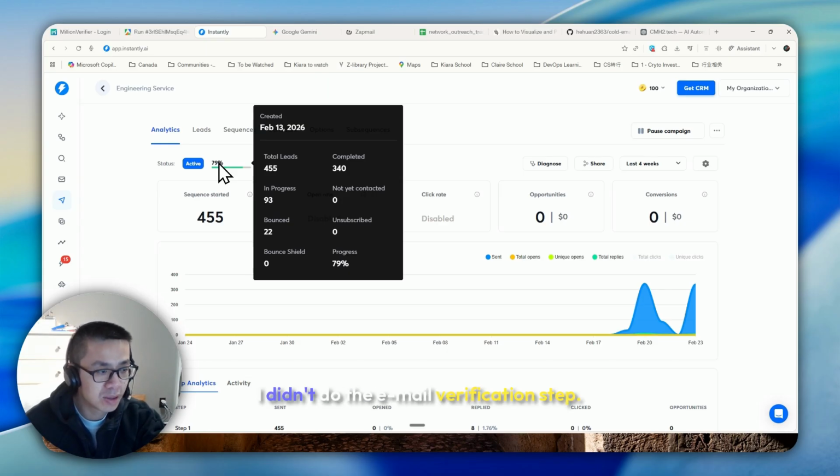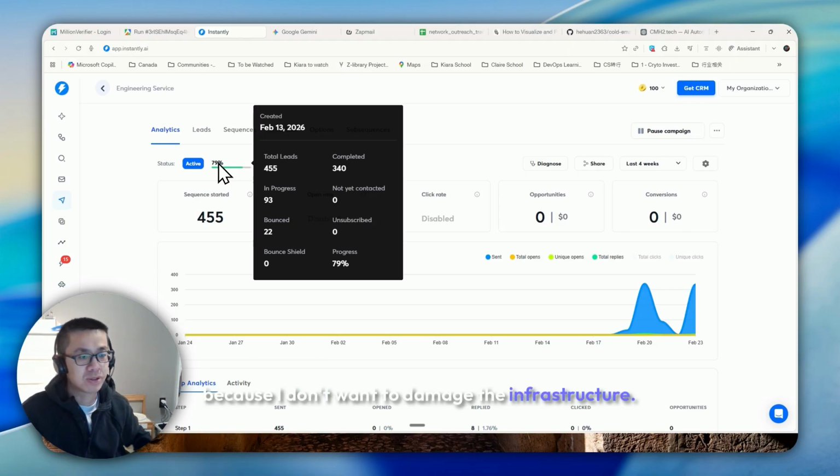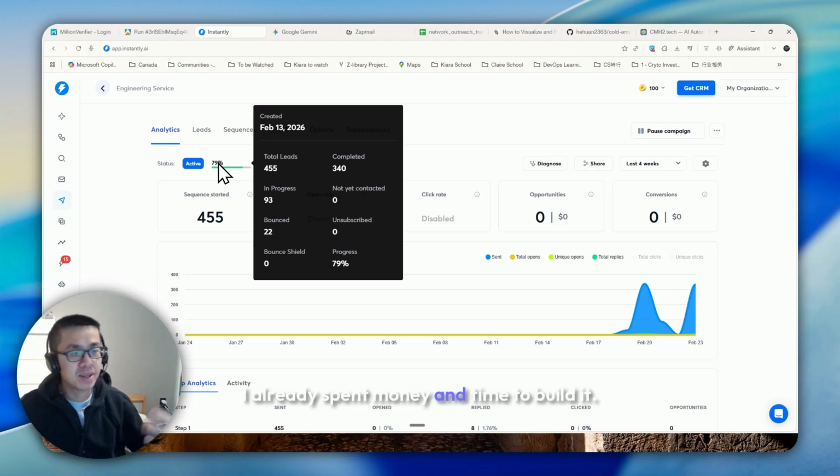But at the beginning, I didn't do the email verification step. It gave me a 20% bounce rate. It means that the lead quality you get from Amplify for that run actually is not good. Actually, it's terrible. So I stopped after I sent 200 emails because I don't want to damage the infrastructure. I already spent money and time to build it.